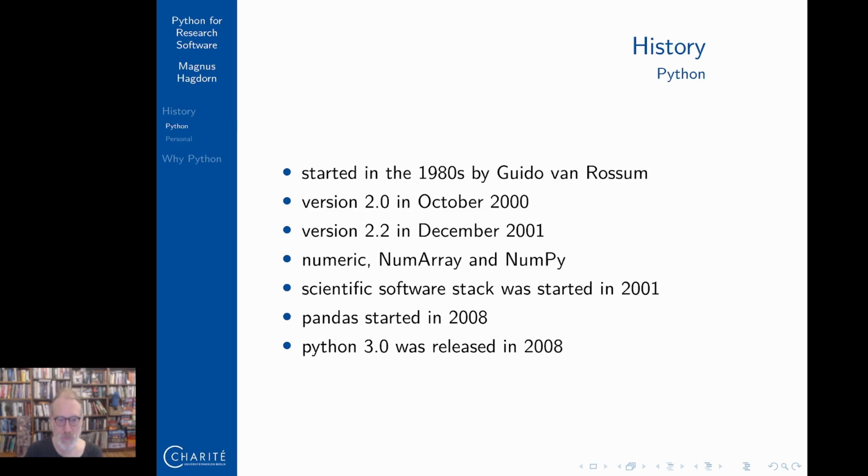Then Python 3 was released in 2008. That was a big change. It was backwards incompatible and it took everyone a little bit to catch up with it. And now Python 2 is well and truly in the past.